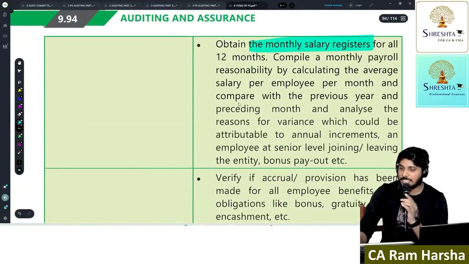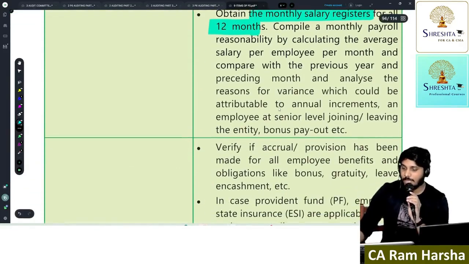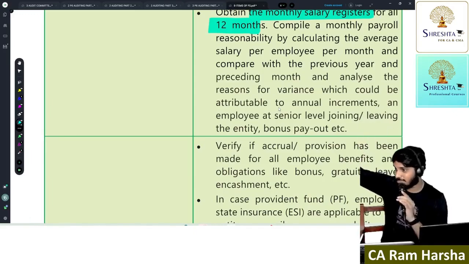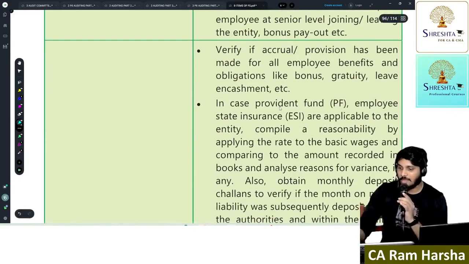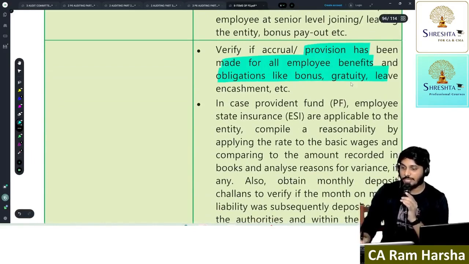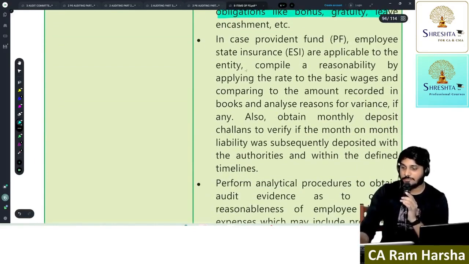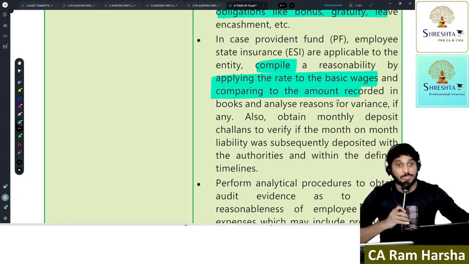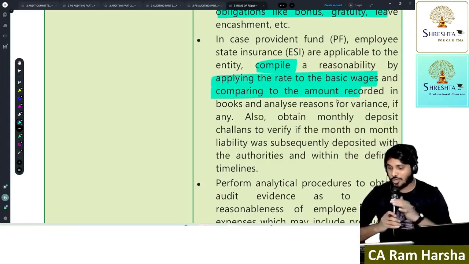Obtain the monthly salary register for all 12 months. This is also called the payroll register. Check whether provident fund, ESI, bonus, everything has been collected and accounted properly. Verify provision is made for gratuity and all. In case of PF, compute the rate of PF to the basic wage. Basic salary only, yes or no, PF we will charge 12%. Like that.